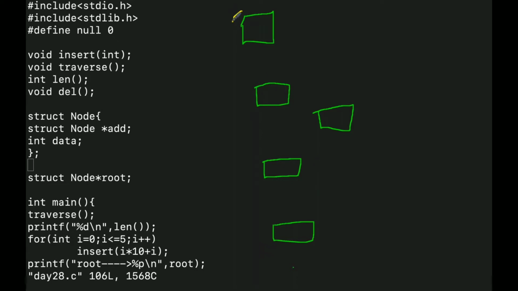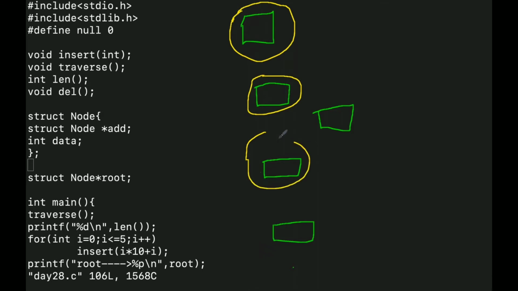Now coming to this one, there is a continuous series of nodes. Let's say this is the first node, and this is the second node. And this is the third node. And let's just say this is the fourth node.